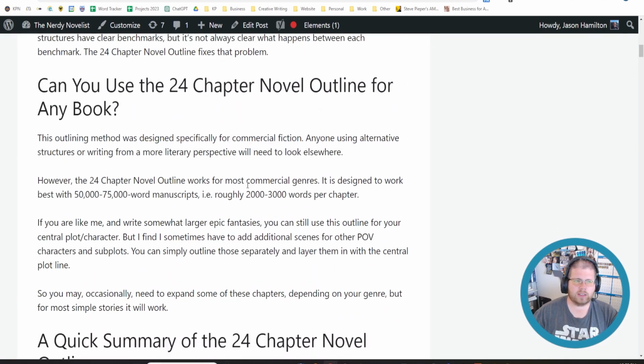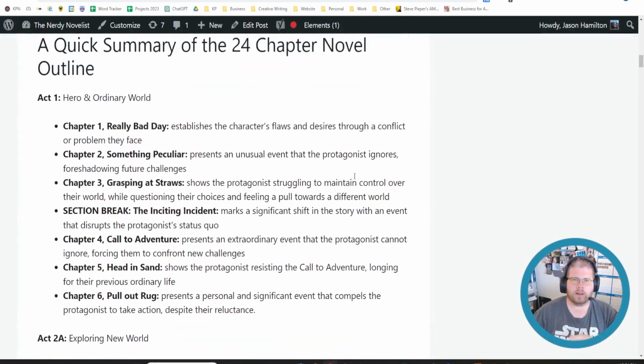But basically, this is a basic novel outline that gives you exactly what needs to happen in a series of 24 chapters. Now you can expand on those chapters. You can do what you want with them. You can shift them around however you feel the story needs it. But it's a really great base point, and it works extremely well for AI.